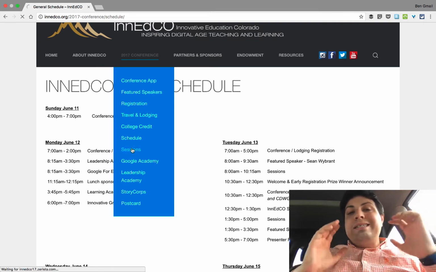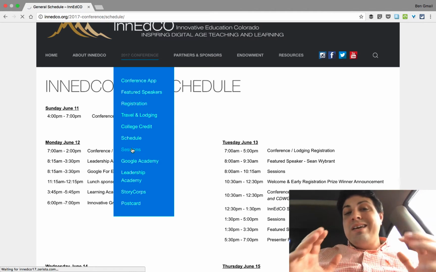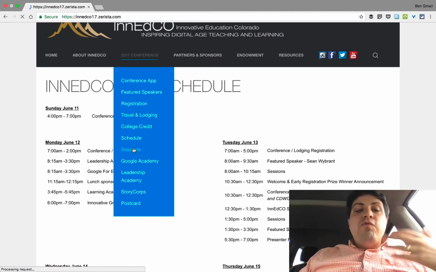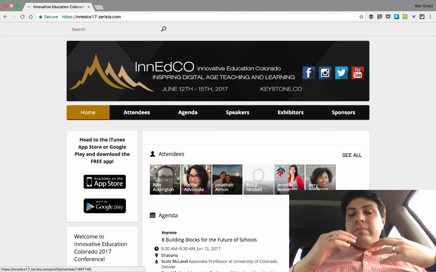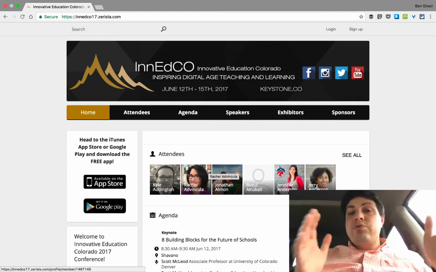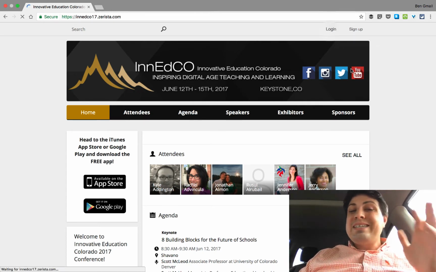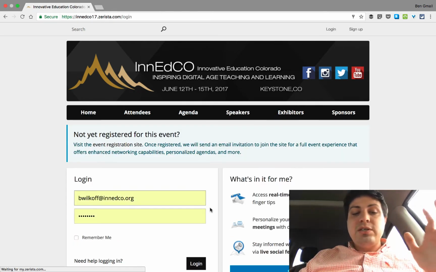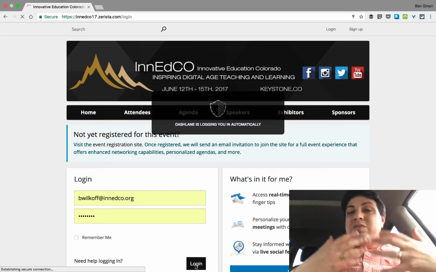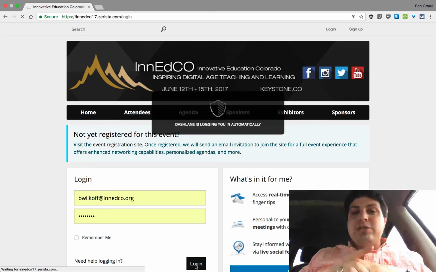So this has the exact same information that is in the InnEdCO app for mobile devices. But you can also navigate it through the web, and you can sign in using your account just by going up to login. That's the best way to save your sessions and to start creating your schedule.